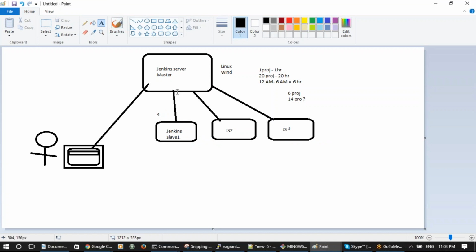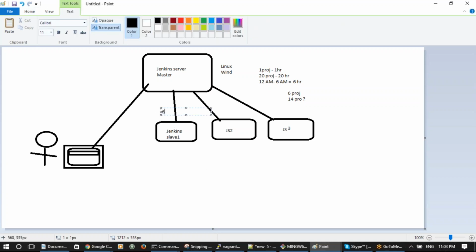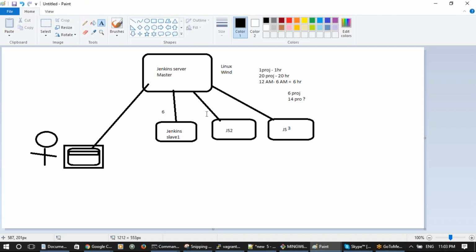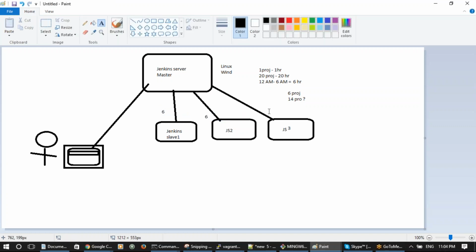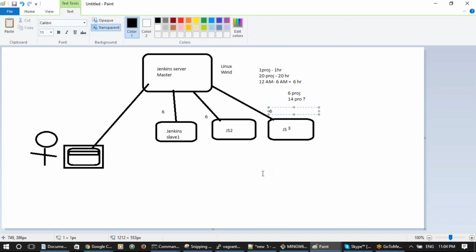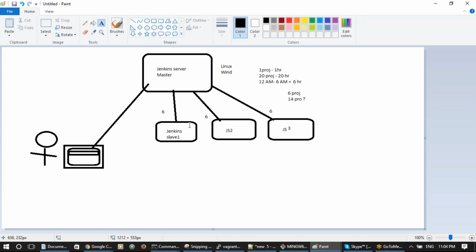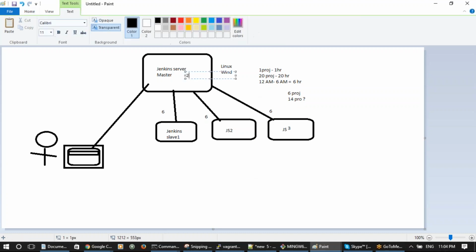So now I will run 6 projects on each server from 12 a.m. to 6 a.m. Here I will run 6, in this server I will run 6 jobs, and in this server I will run 6 jobs. In total, how many are completed from 12 a.m.? 18 jobs are completed. How many are left? 2. Those 2 I will run in the master.